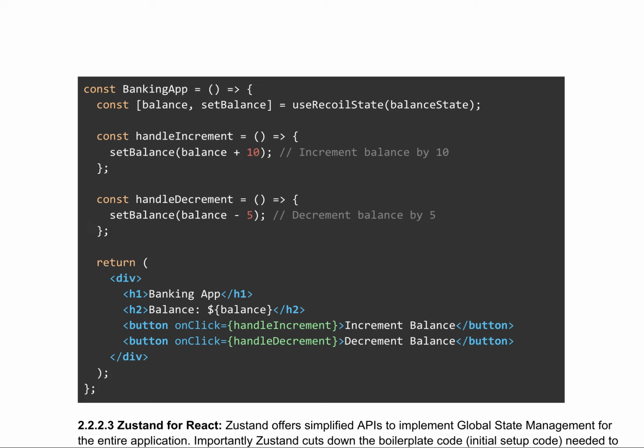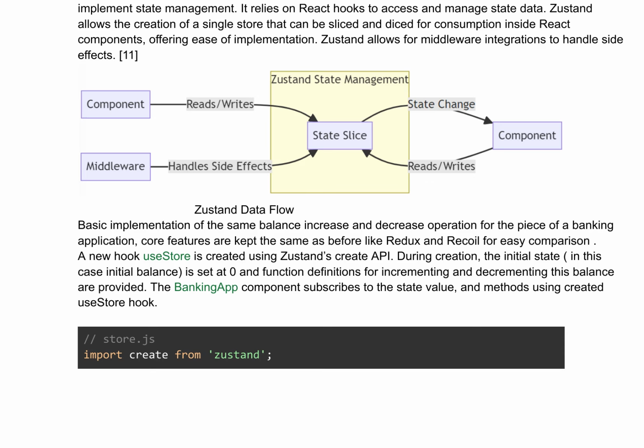Zustand, another state management library, offers a simplified API for implementing global state management. It reduces boilerplate code and relies on React hooks to access and manage state data. Zustand allows the creation of a single store that can be consumed inside React components, making implementation easier. Middleware integrations are also possible to handle side effects.